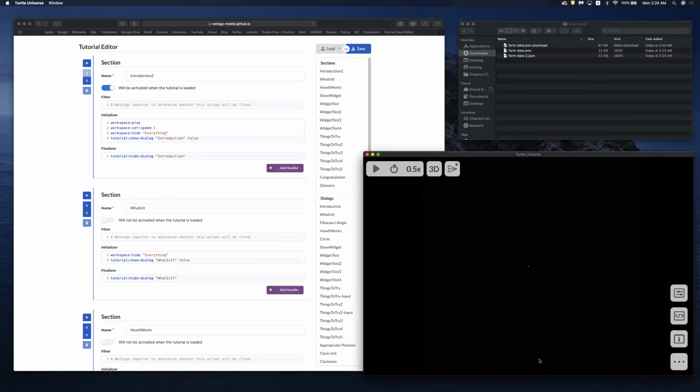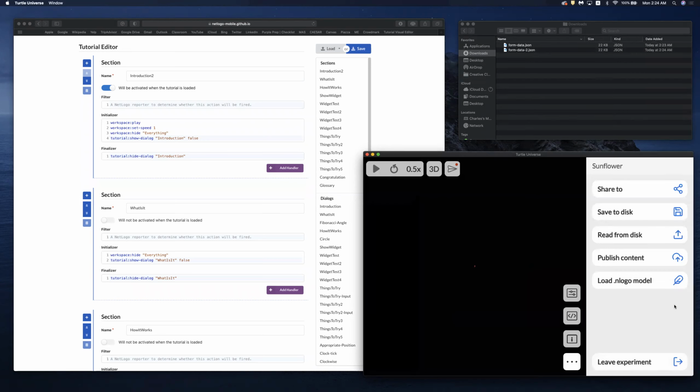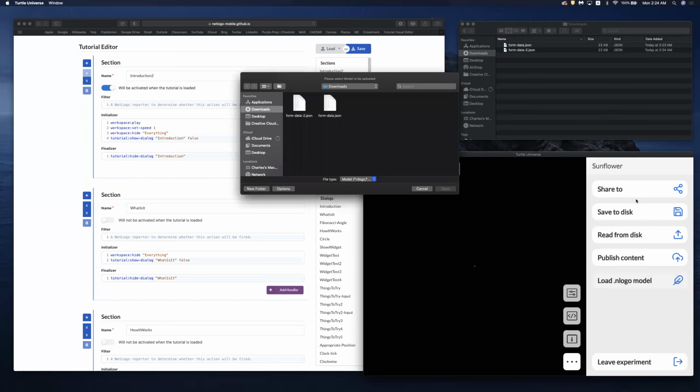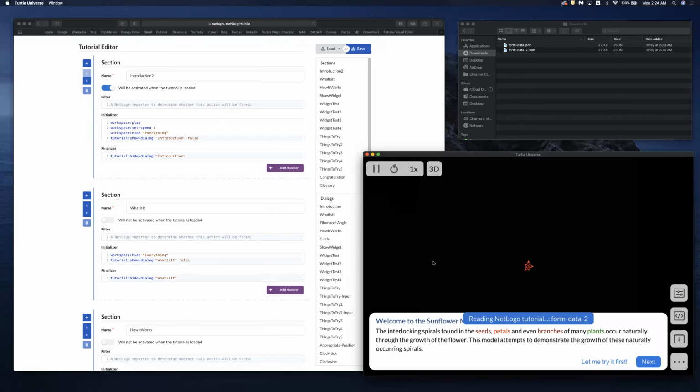click on the More icon, click on the load.n logo model, choose the most recent file you saved from the Visual Tutorial Editor. You should be able to test your tutorial from here.